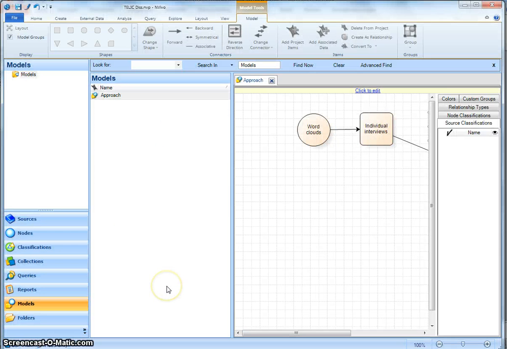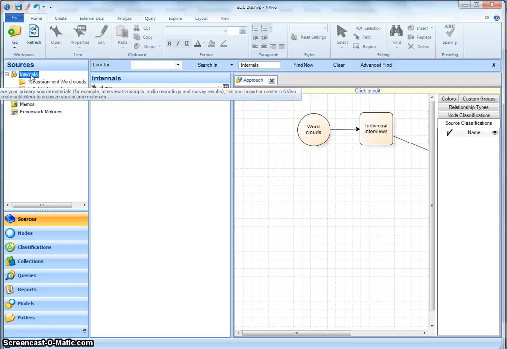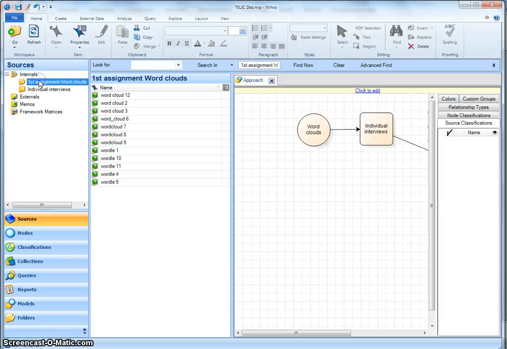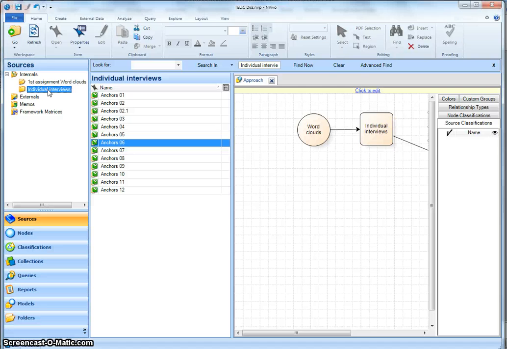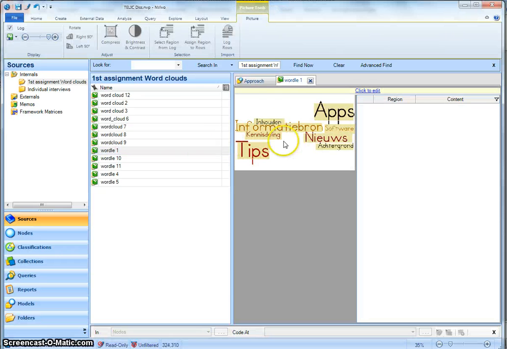So how did I use Nvivo? First of all, I entered all of my sources in the sources section here. Data that can be imported, primary source materials, ends up in the internals section here. External sections could be artifacts, objects that you cannot digitalize and cannot be imported. In my case, I imported the word clouds, images of the participants, and the concept maps, which are transcripts of the individual interviews. For example, here you see a word cloud that was imported.